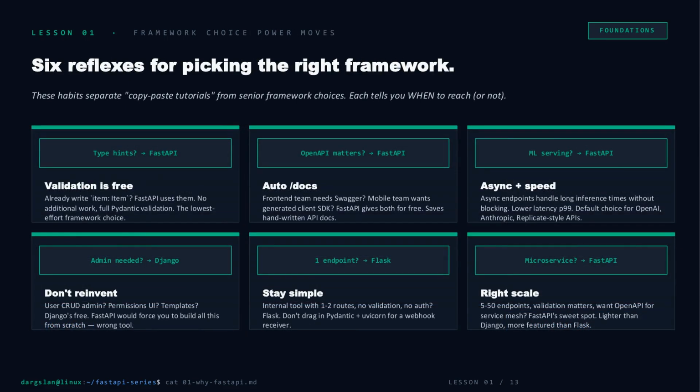So how do you actually decide in the moment? 6 reflexes. If you're already writing type hints, FastAPI gives you validation for free. If front-end or mobile teams need Swagger or an SDK, FastAPI ships it. ML serving with long inference times? Async wins. But admin panel with user CRUD and permissions? Don't fight Django. A single webhook endpoint? Flask. And stop there. The senior move is matching the tool to the shape of the problem, not defaulting to whatever's trending.